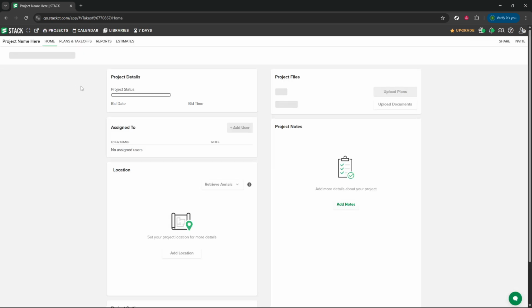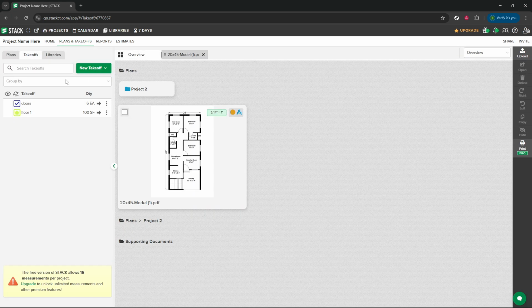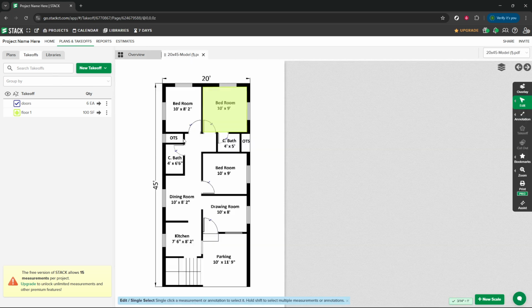Once you're in your project, locate the section labeled Plans and Takeoffs and click on it. This will orient you towards the precise area where your plans are detailed and ready for action. When you're ready, click on View to see your plan in full. This full screen view provides you with the complete blueprint on which you will perform your takeoffs, allowing for a comprehensive understanding of the project layout.